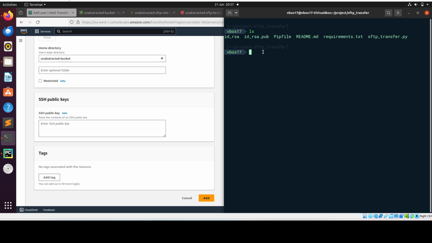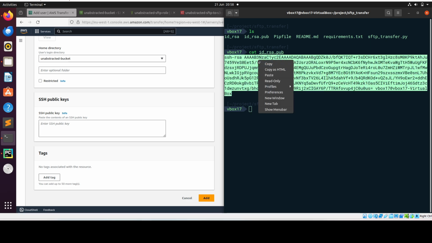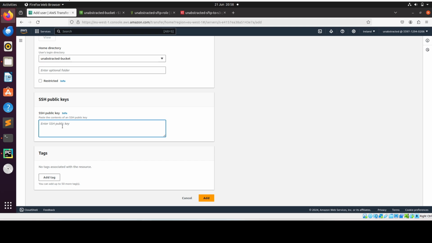Now what I will do is copy the public key from the generated one and paste it over here in the SSH public key. Why I'm doing this, guys, is that this server needs to authenticate the incoming requests from the user. I have copied and pasted the public key here, and I will try to log in to this server using my private key. In that case, the SFTP server will know that this user is a valid user who wants to connect to the SFTP server.